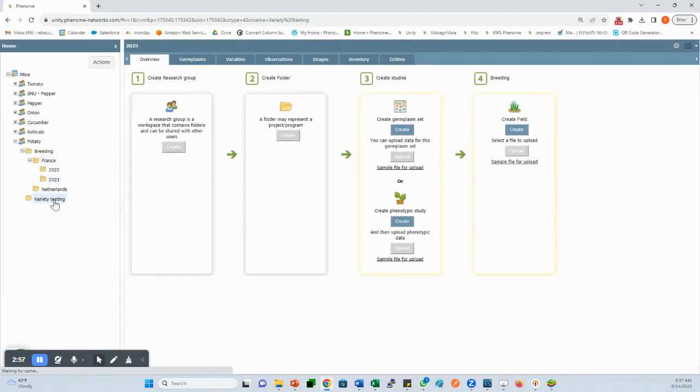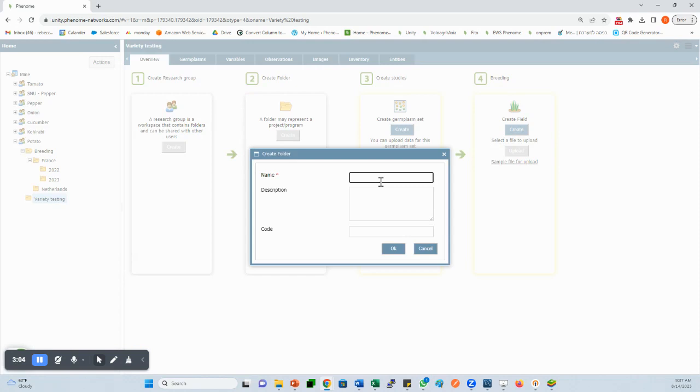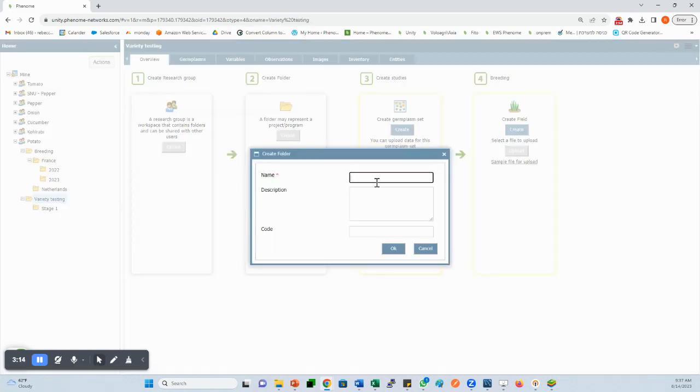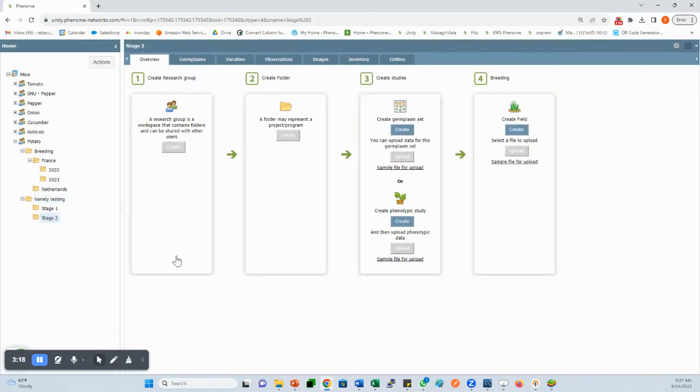In Variety Testing, which is my main folder, I would like to add also subfolders. I'm going to stand on Variety Testing, go to Action, Add Folder. This one will be Stage 1. And I would like also to add Stage 2. Now that we have created our main folders and subfolders, I can also hide and show them with a little plus at any given time. But now it's time also to add some objects.